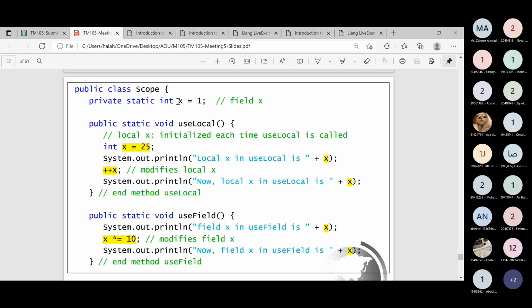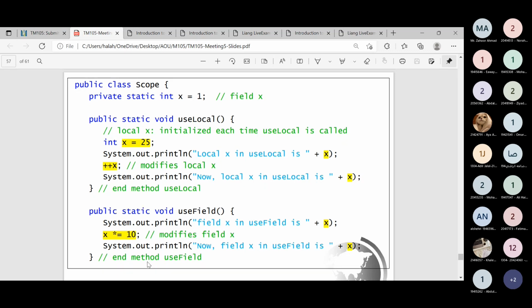So here we define another x variable having the value 25. So local x in useLocal will have the value 25. It will not see the outer value, only the inside block value. Plus x will change the value of the local one. This will become 26. So local x in useLocal will become 26.